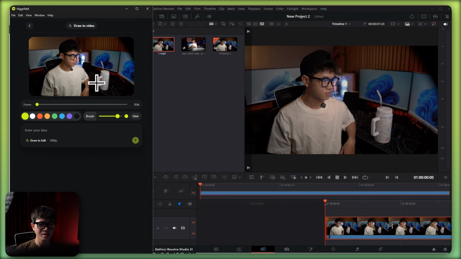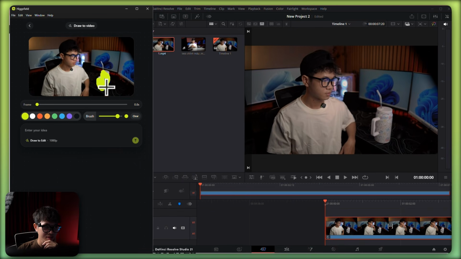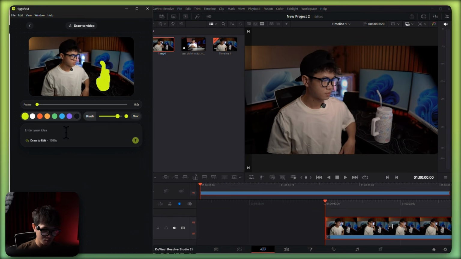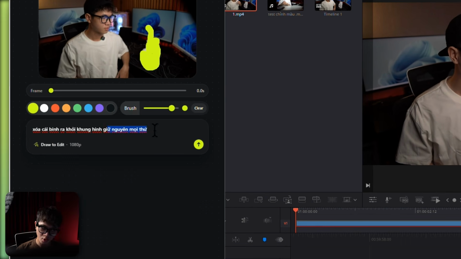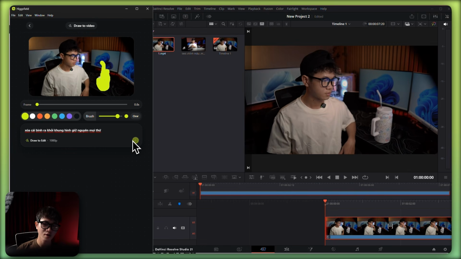For example, this jar. This jar looks out of place. It does not fit this video. I will paint it. I will paint this jar. I will type my idea here. For example, remove it. I only need to describe what I want. For example, remove the jar from the frame. Keep everything else unchanged. I will submit this request, and it will generate a version with the jar removed.